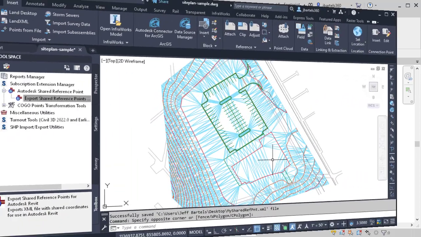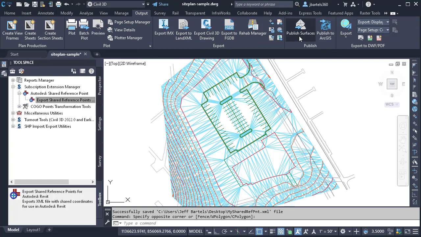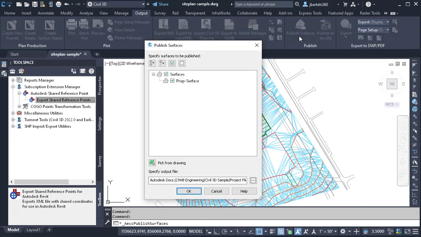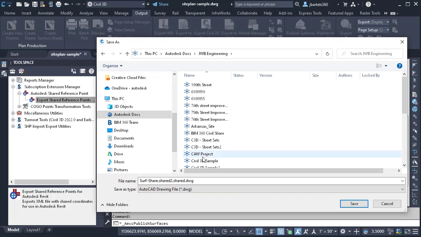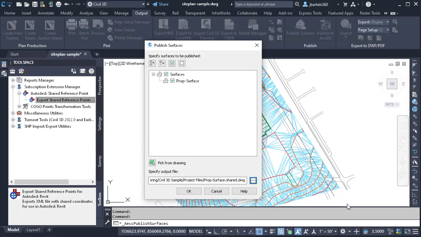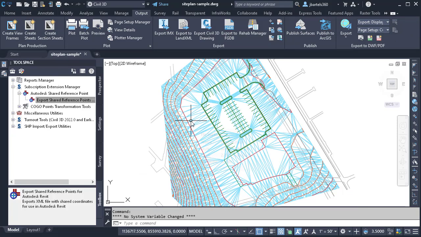To do that, I'm going to jump back over to Civil 3D, and on the Output tab, I'll choose Publish Surfaces. This allows me to publish one or more surfaces to Autodesk Docs such that they can be accessed by Revit. In this case, I'll select the proposed surface, and then if I click the ellipsis button at the bottom, I can use Desktop Connector to select my desired Docs project and folder to save the published surface. When finished, I'll click OK and Publish to publish the surface to Docs.